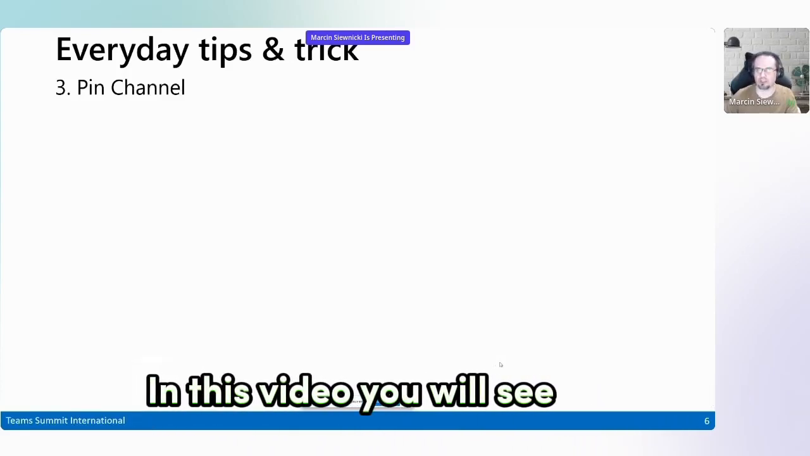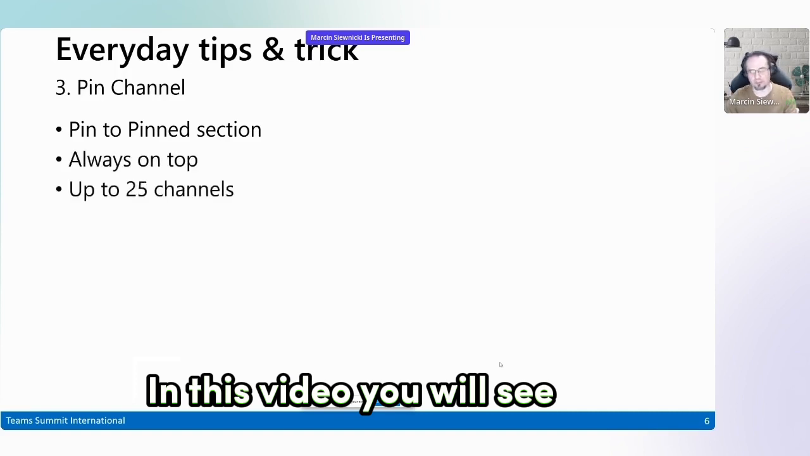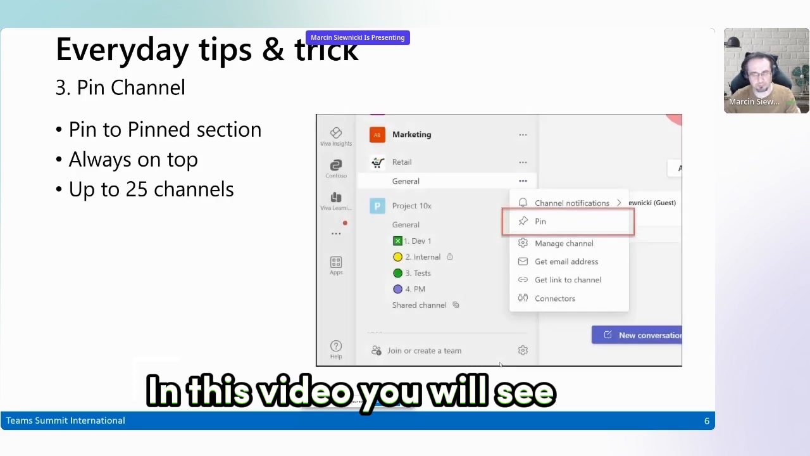You can also pin channels. Channels has a dedicated pin section. It's always on top as usual, but this time you can pin up to 25 channels. If you try to pin more, you will get an additional message, but 25 is really a lot for channels. And then you don't need to find or scroll through all of your teams to find the channel that you need to check or work on a daily basis.